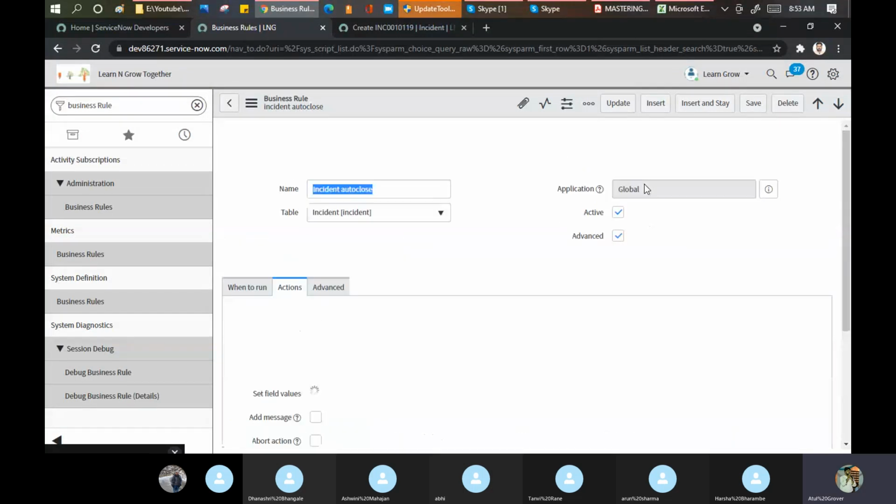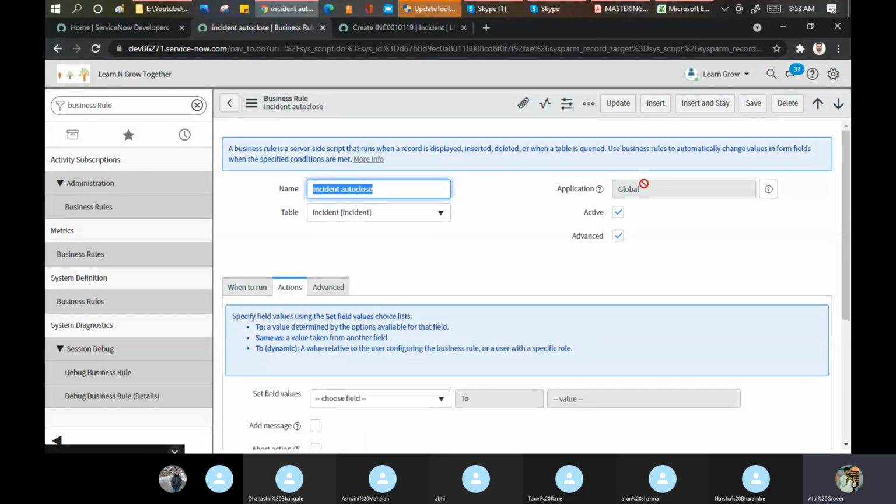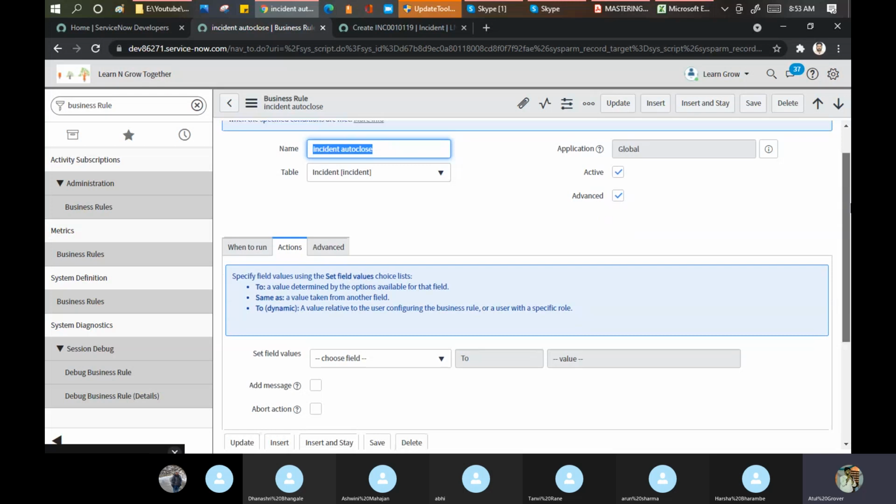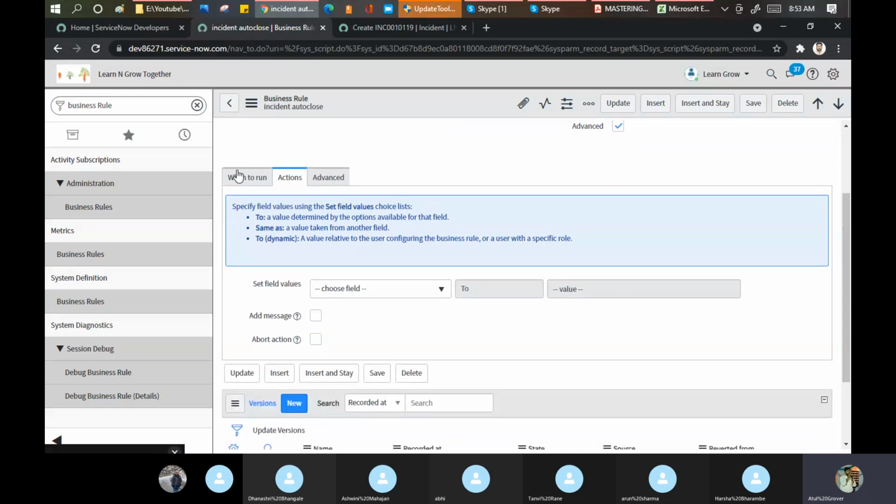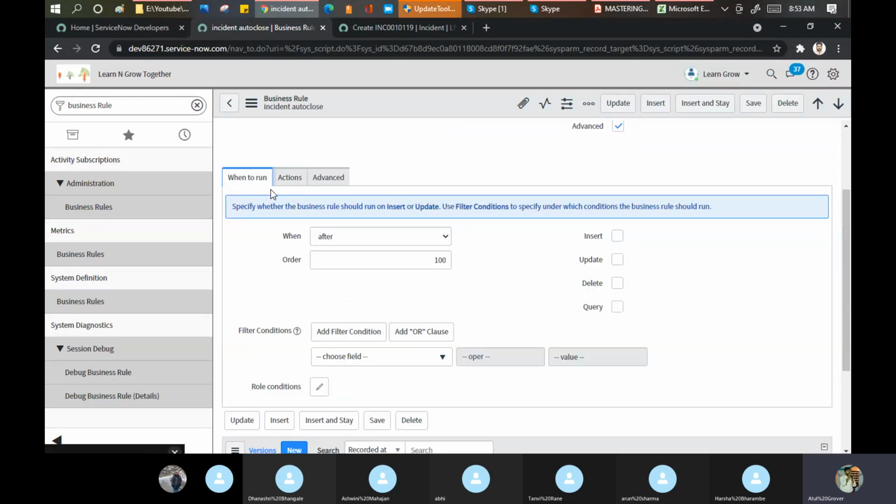This one. Okay. Advanced means that I need to write some scripting to perform an operation which I cannot do otherwise. What it contains: when to run. Important point to understand. There are four sections: before, after, asynchronous, and display. Before means before this value is stored into the database, I want an error message. That is called before. After means the value has been stored in the database and now I want it to be updated.